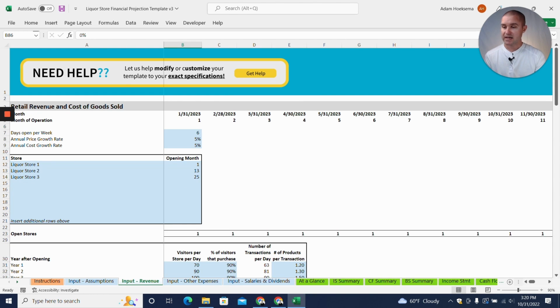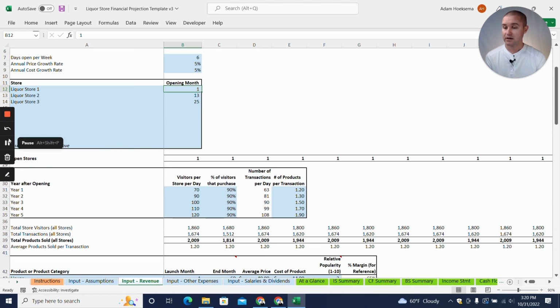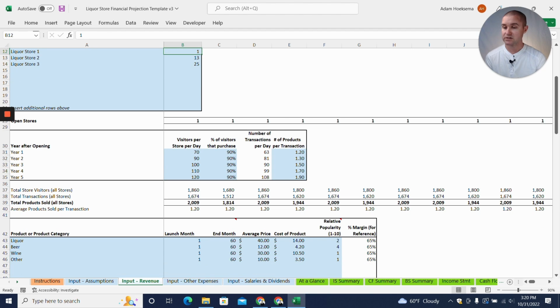Now jumping into the Input Revenue tab, let's say we are open 6 days a week. And again, this is where you would add multiple stores. We've got our 3 stores opening in month 1, 13, and 25. And we have this visitors per day idea. And so what we're assuming here is that over time, you're going to increase the number of visitors you get per day. Maybe you're in a growing area of growing population, and so you expect that these stores will increase in terms of visitors per day on average over time.